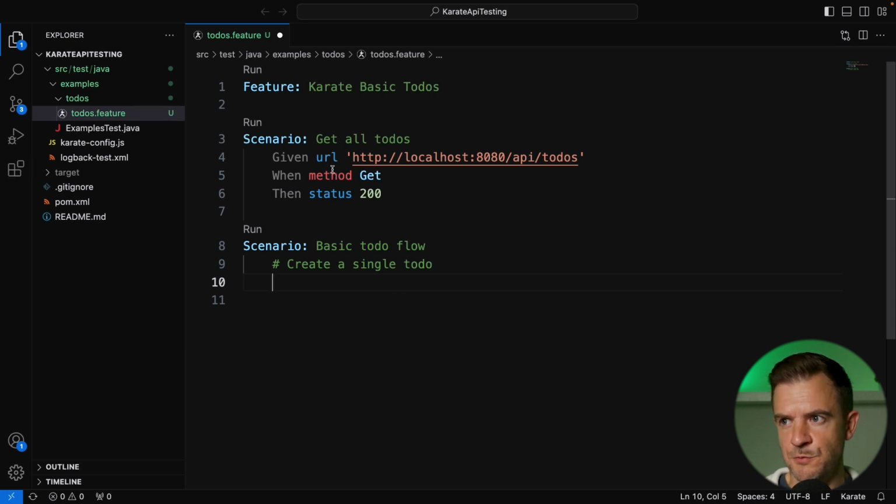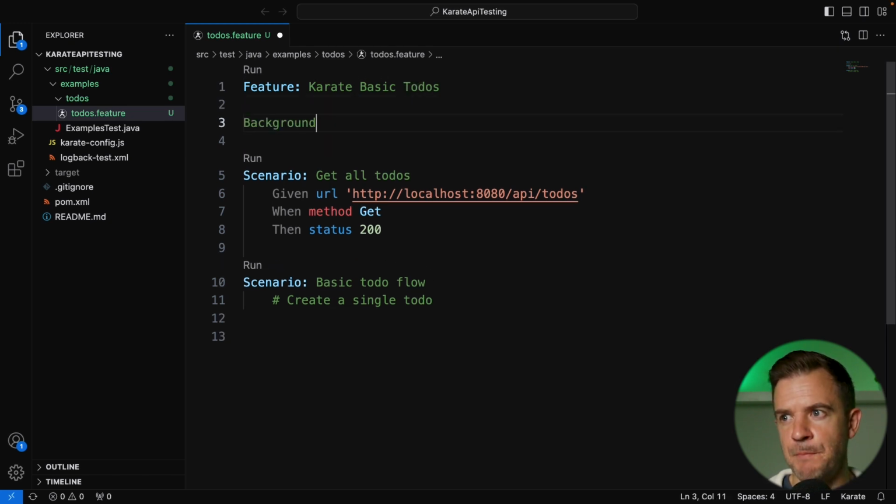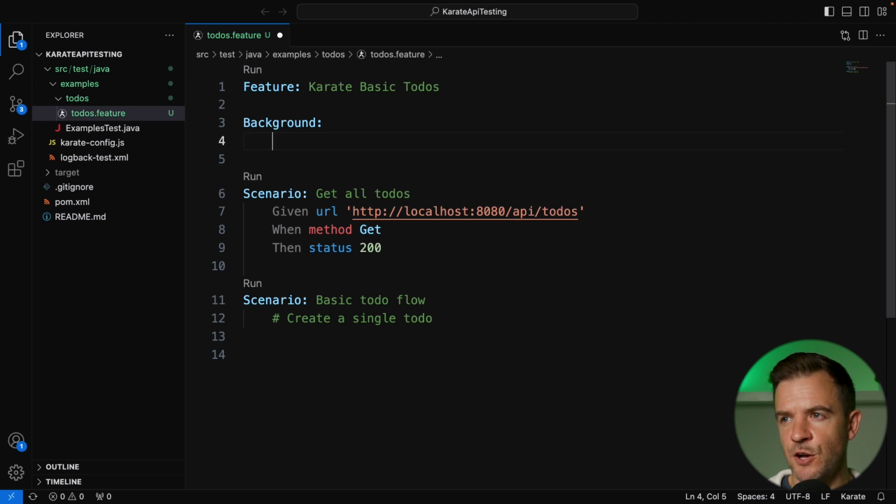So normally what we would have to do before is specify the URL, but I don't really want to have to keep specifying the URL in every scenario that I run. There must be a better way to do that, and of course there is. To do that, we can add in a background block. Basically, the code in the background block will get run before every single scenario.